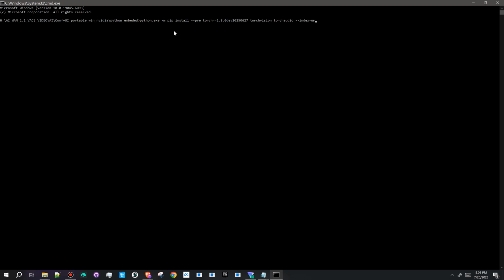Index URL, https colon / download. And I think I put a space in there, which I did not mean to do. Let me take the space out. download.pytorch.org/whl/nightly/cu128. All right, all of that.